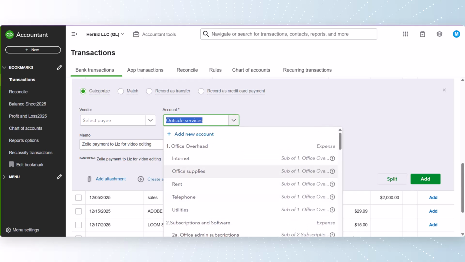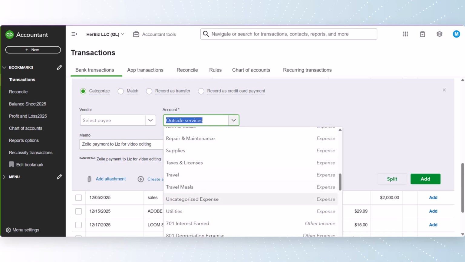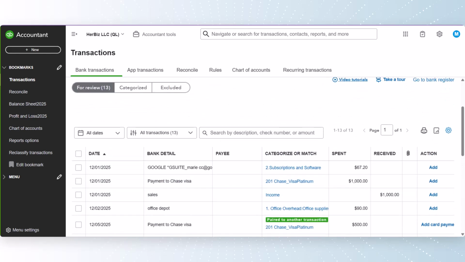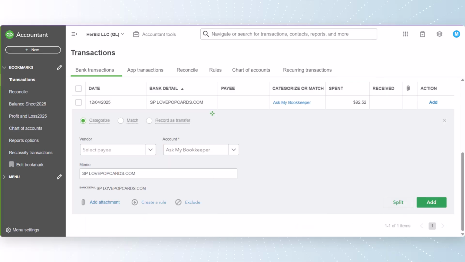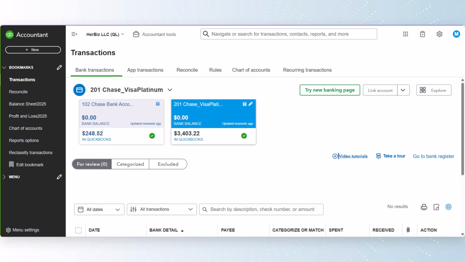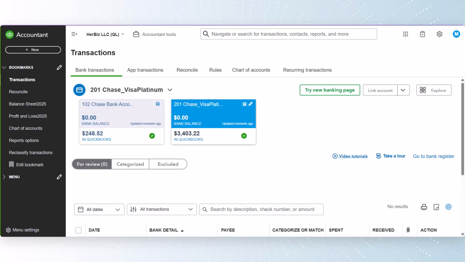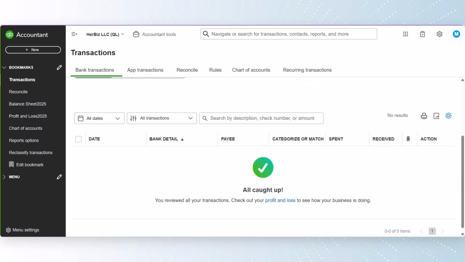These are going to be your chart of accounts. I'm going to go ahead and categorize these transactions so we can see them on the financial statements. Let me quickly do that now. Okay, we have completed the categorization of all of the bank account transactions. That's why we show all caught up in the bank account. And we also have all of the credit card transactions categorized as well.